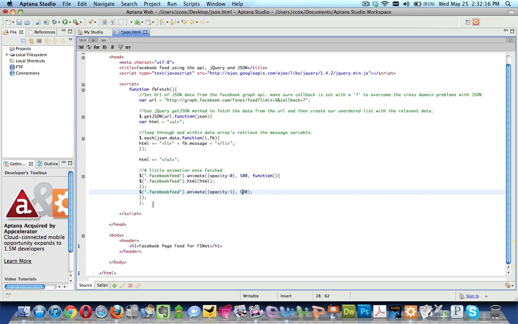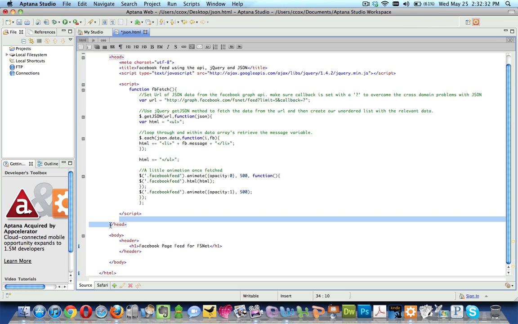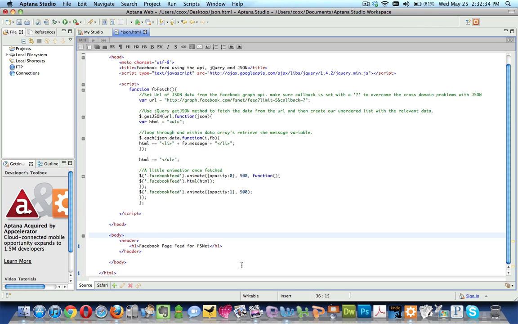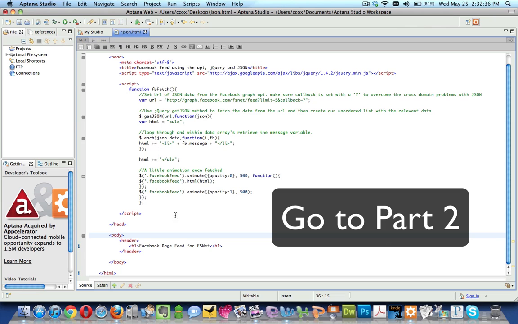So make sure, double and triple check that you have your script here for your jQuery library. You have your opening script tag, you have your function, you have all of the ending semicolons, and then you have your closing script tag, and then you have your closing head tag, and then you start your body tag. So it has to be in this order and should look like this. Let's go ahead and save our page.